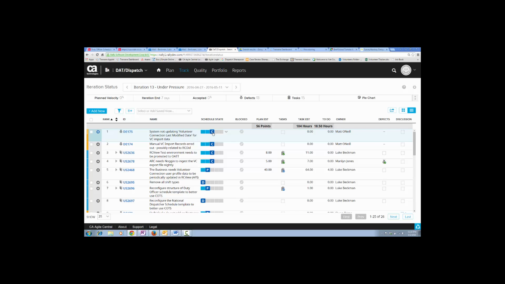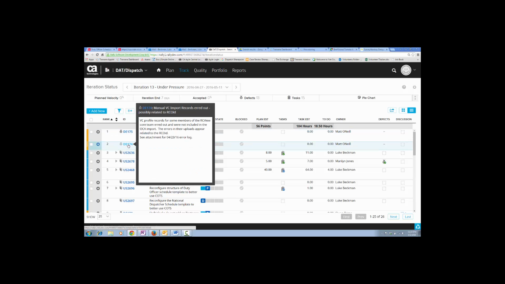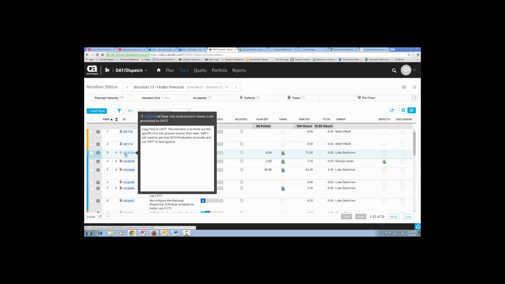So every day we want to go in and check completed. When something is completed, our job is to test it. If it passes the test and there are no defects, we can move it to accepted, but not before then. DE is a bug. You see the bug there, that's a defect. 175, that's how we will refer to these things. US is a user story, so user story 2636.